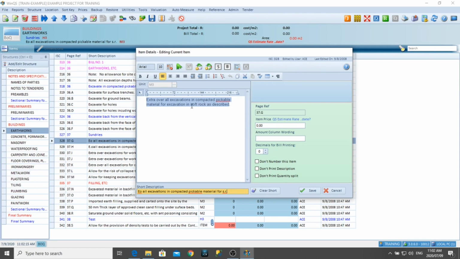Very importantly, when you edit an item in WinQS, it's extremely important that you either edit the short description or clear the short description so that it can create a new default short description.